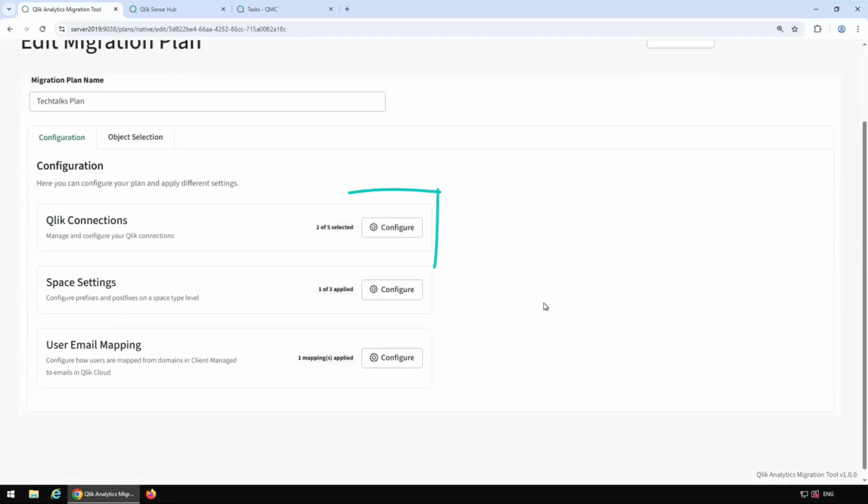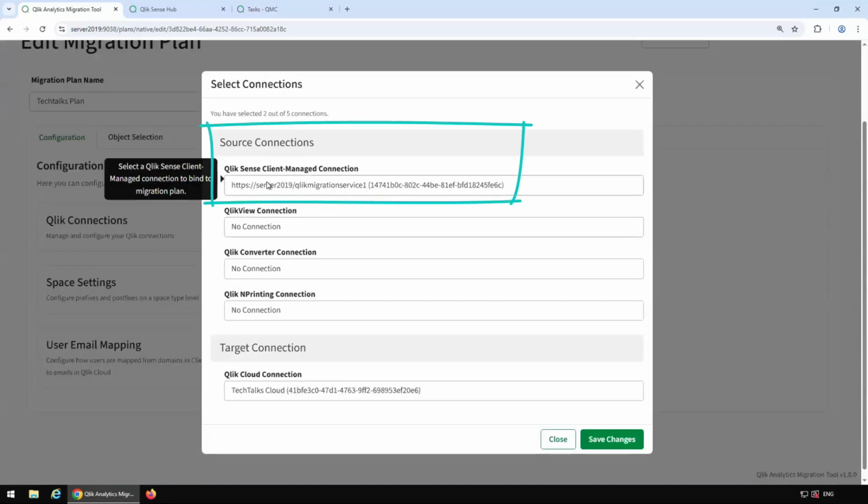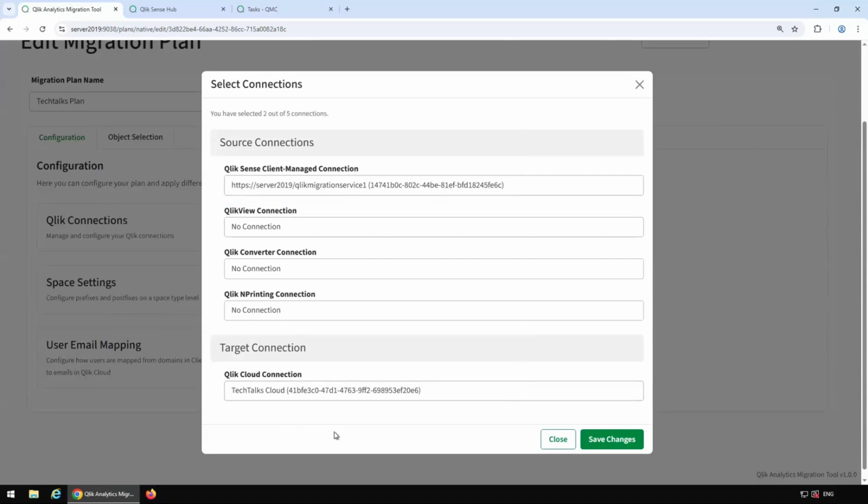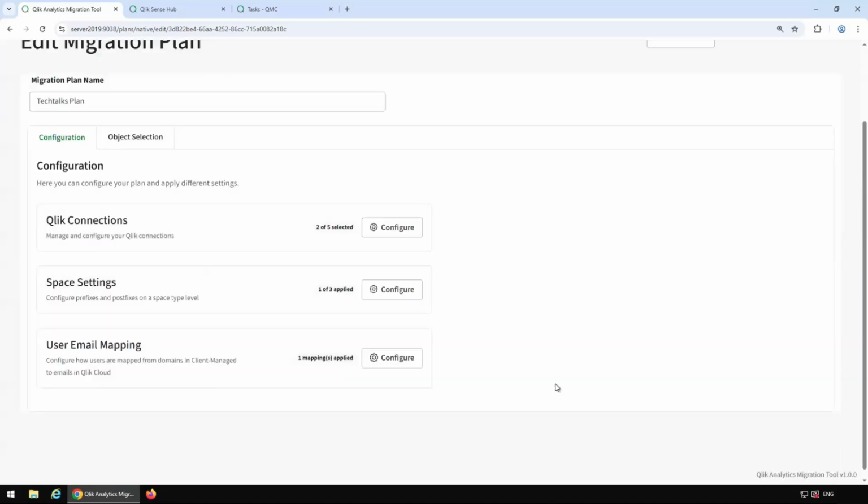Absolutely. The first thing you're going to do, of course, is connect to the Qlik environment. I'm connecting to just a Qlik Sense client managed environment and a Qlik Cloud environment. The migration tool can have multiple of any of these connections, but a plan can only reference one of each type. So to migrate to multiple places or from multiple places, you'll need to have multiple plans for those. Okay, you can do multiple things, but basically still need to set it up with a plan for each. So one thing at a time. Exactly. Okay, so what else can be configured here?